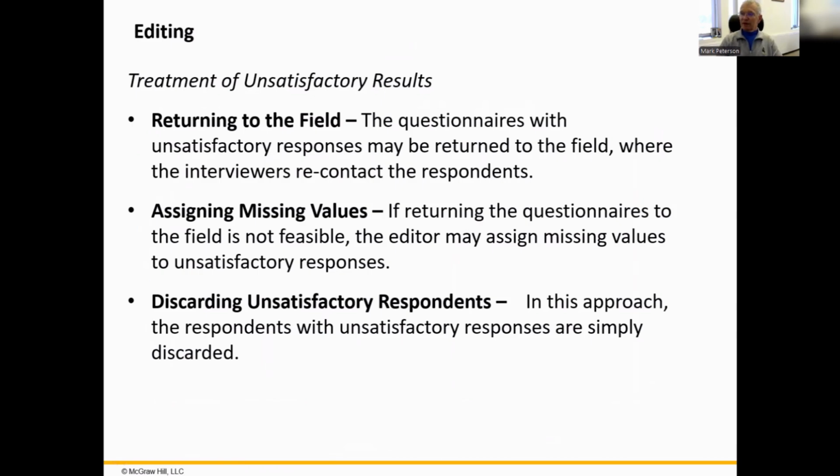So if you have non-responses or inappropriate responses, you could return to the field. That's expensive. It's time intensive as well. So you're more likely to assign missing values. You can also discard unsatisfactory respondents.